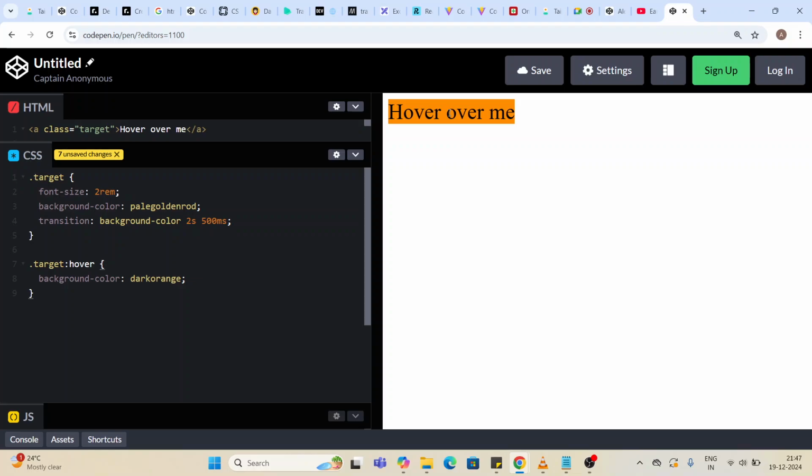So slowly, it's kind of like a slide. You've seen the slide effect, correct? In PowerPoint, something similar to that. In slides also we have these kinds of effects, transition effects, slide in, slide out. So this is the purpose of transition.